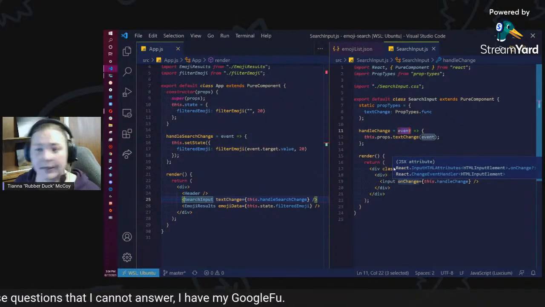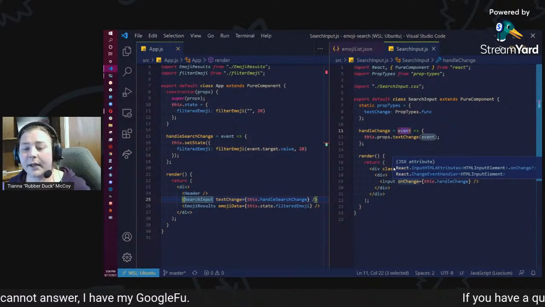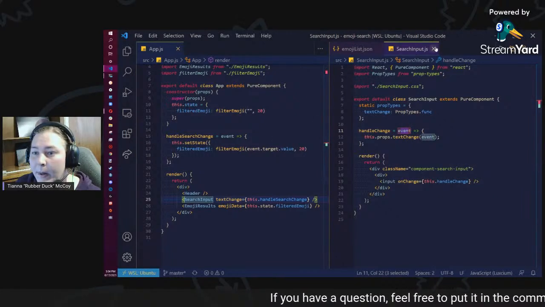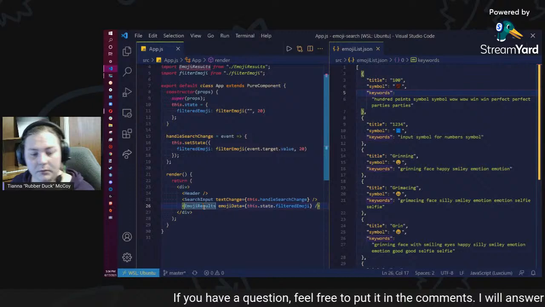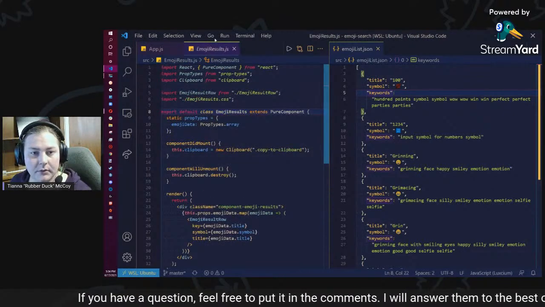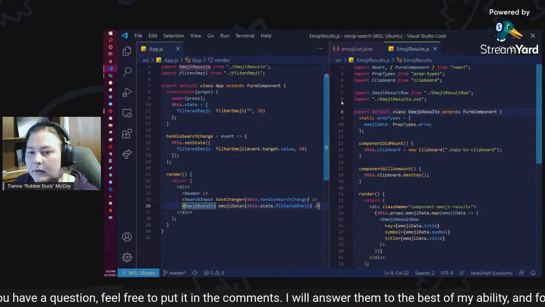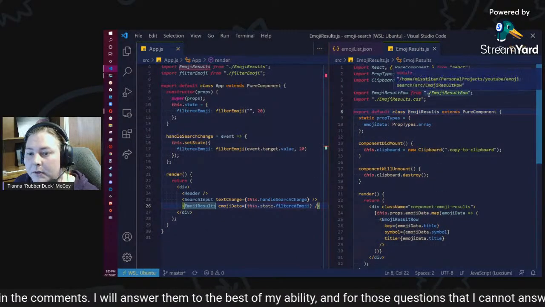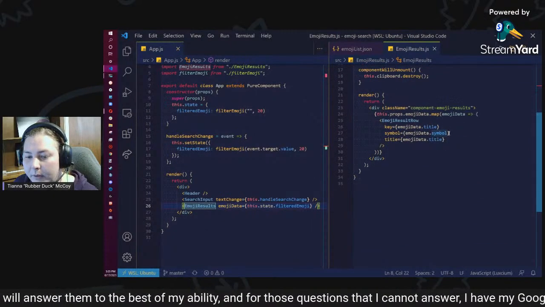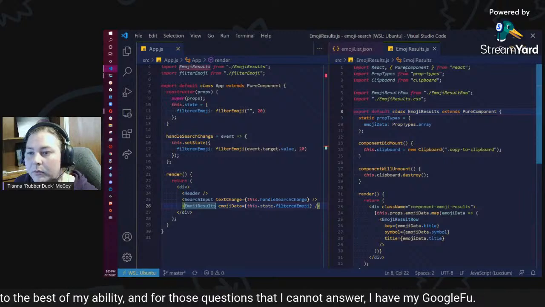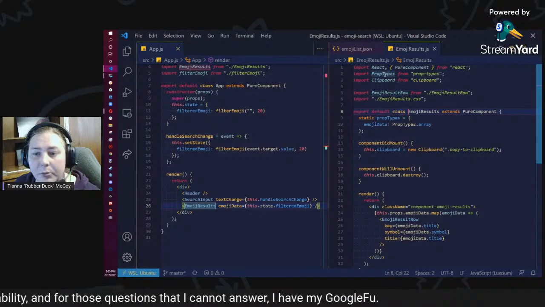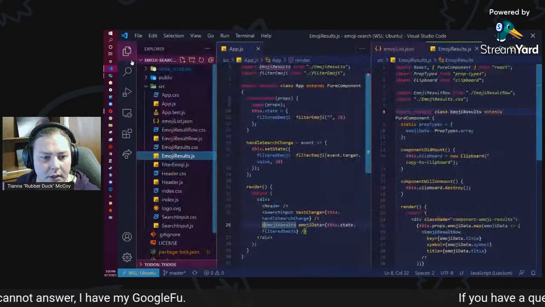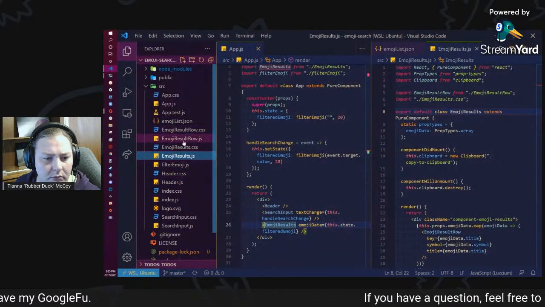Feel free to pull me back into any file that you want to go over or have questions about, but until you do, we're going to continue on. And we're going to go to EmojiResults. In EmojiResults, we have a little bit more going on. Doing our PureComponent, we have our propTypes, and now we also have our clipboard. Is that an actual thing in here?